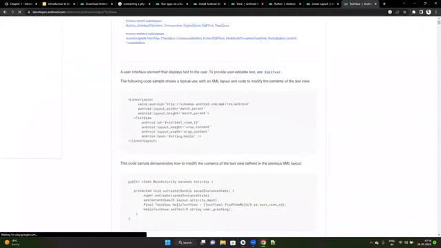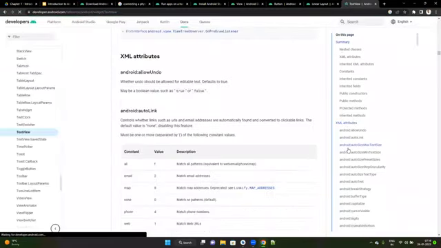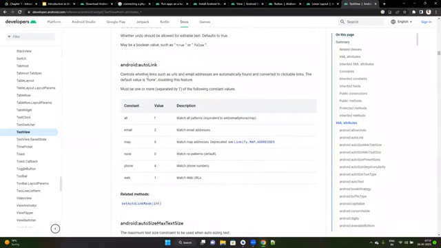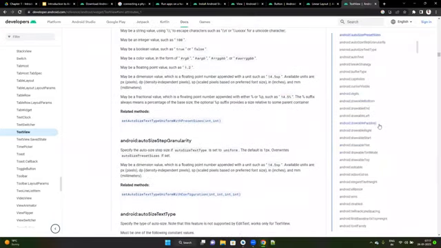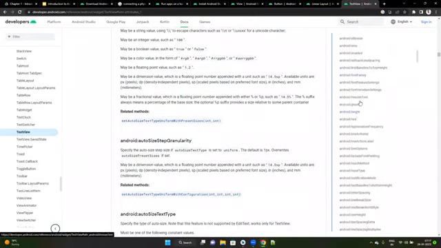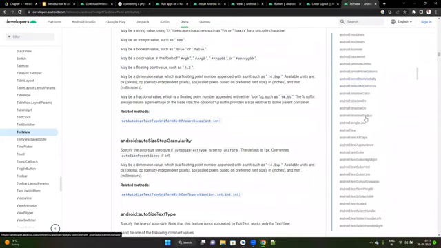And in here, you get to see all the properties. See XML attributes. So here you have everything. android:allowUndo. Whether undo should be allowed for editable text. Defaults to true. May be a Boolean value such as true or false. Okay. android:autoLink is there. So everything is mentioned appropriately. Suppose say text size. There is a text size.